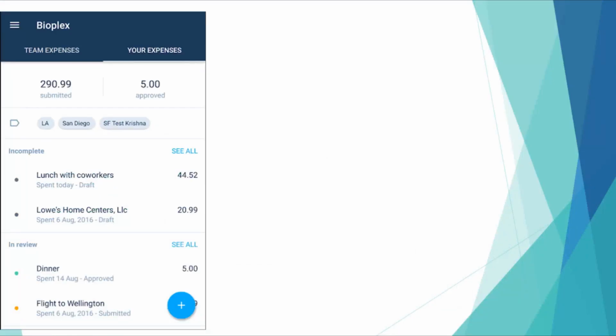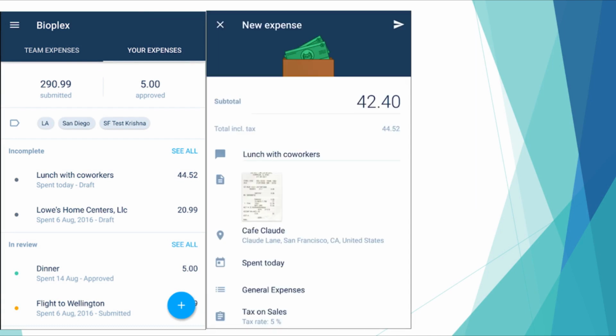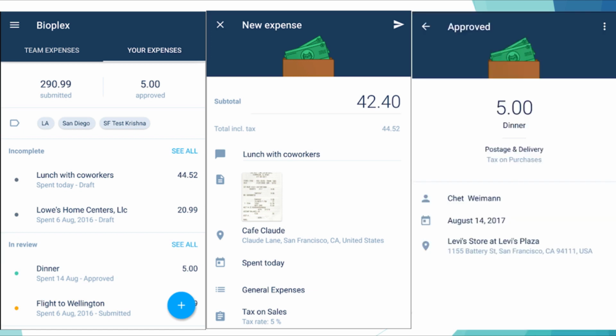And the next one is your Xero Expenses mobile app. In the Xero Expenses mobile app, this is how it looks like. You can view your team expenses and your expenses as well, and you can create new expenses by capturing the receipt of your expenses, and you can approve expenses too.